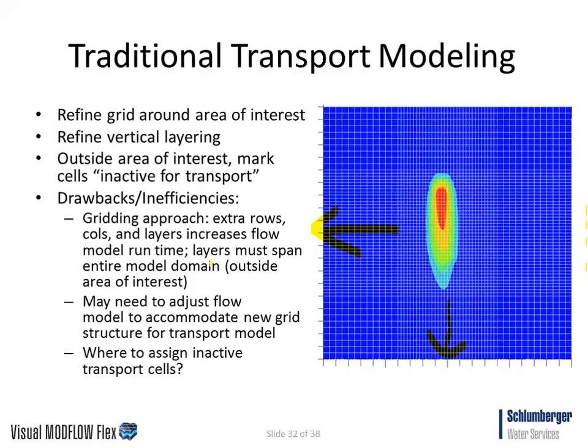The key difference there, though, is the number of layers that you have to add. So with the transport models, it often requires you to have much finer vertical discretization than what your flow model has. That really can significantly increase the cell count, and then also increases the overall runtime.